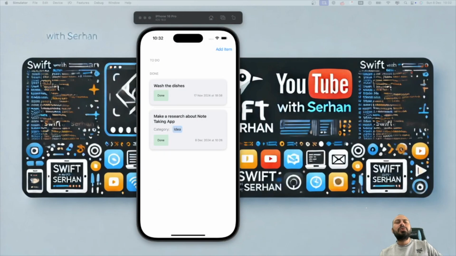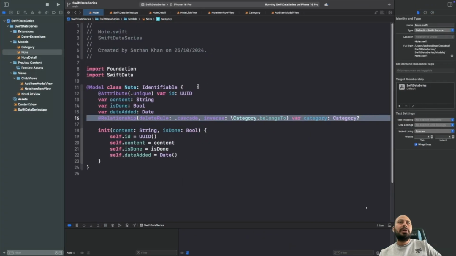Everyone, welcome back to Swift with Serhan. Today we are going to see how we can implement the one-to-many relationship between two models. But before starting the implementation, I want to have a little recap about what we have achieved so far.